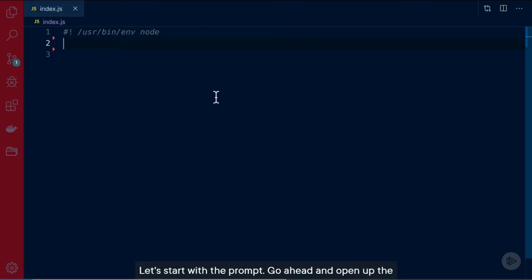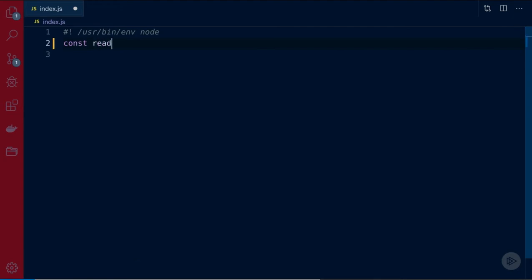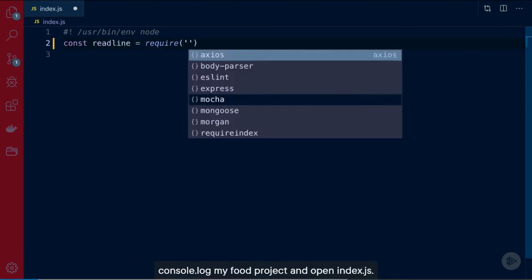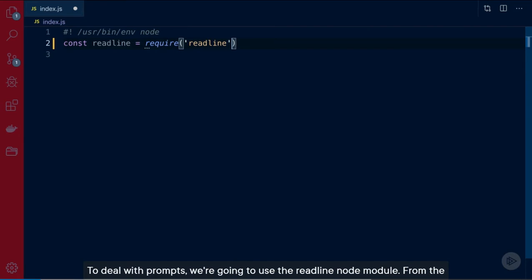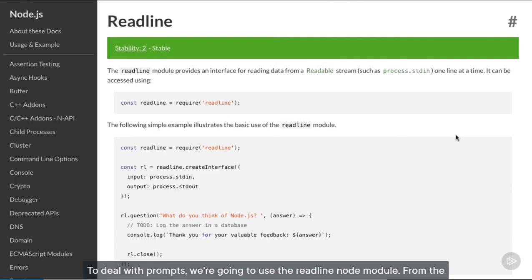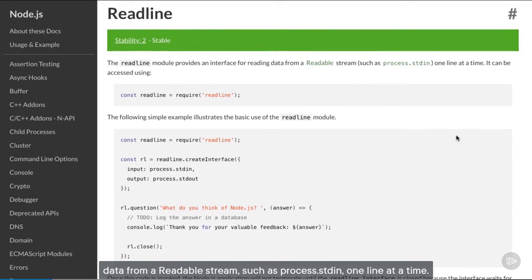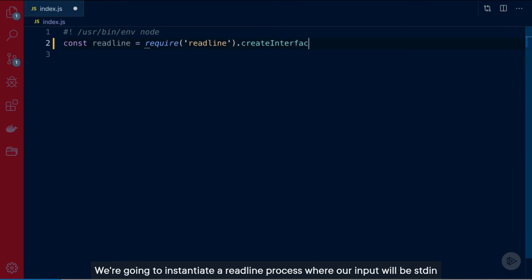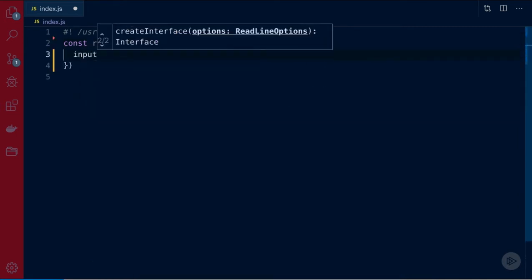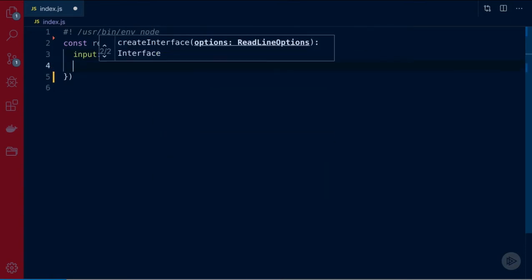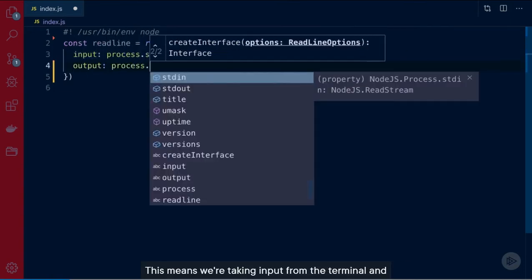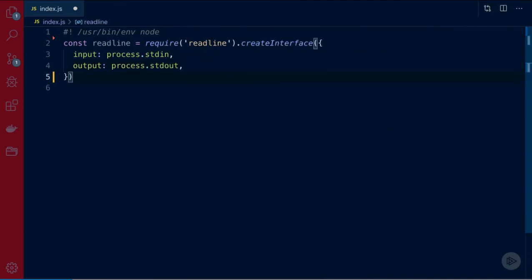Let's start with the prompt. Go ahead and open up the console log my food project and open index.js. To deal with prompts, we're going to use the readline node module. From the node documentation, the readline module provides an interface for reading data from a readable stream, such as process.stdin, one line at a time. We're going to instantiate a readline process where our input will be standard in and output will be standard out. This means we're taking input from the terminal and printing any output back to the terminal.